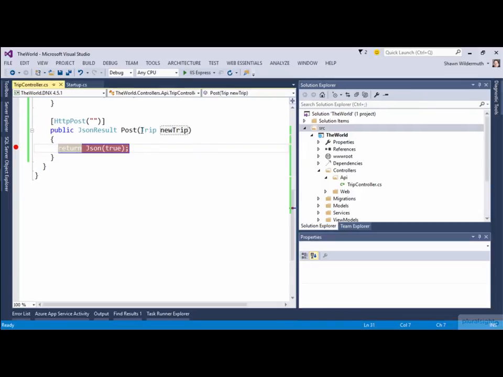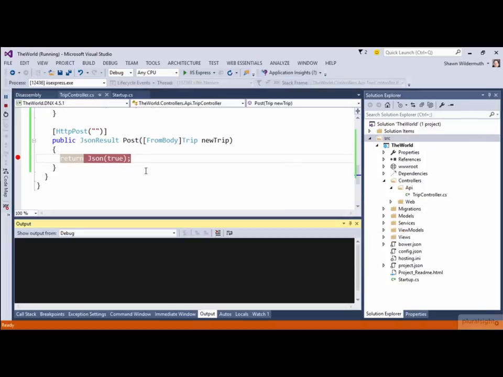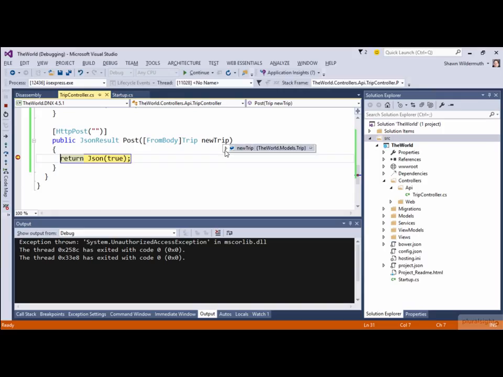The reason is it assumes these are going to be query string parameters. So what we need to do is annotate this with another attribute that says from body, which basically tells the system, try to map what is in the body of the request to the parameter here. So let's run it one last time, and then Postman will send again. Now our new trip contains Southern Tour, so we have the correct name. We're getting a new instance of this trip with the properties that exist in the body mapped to it.